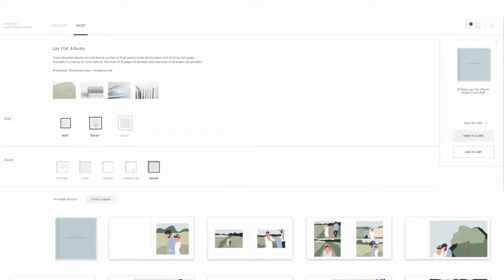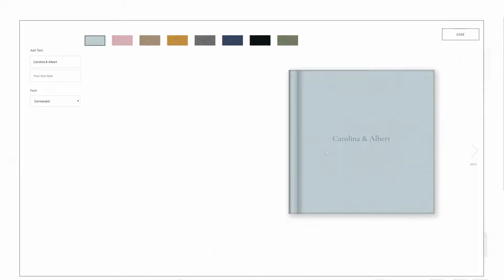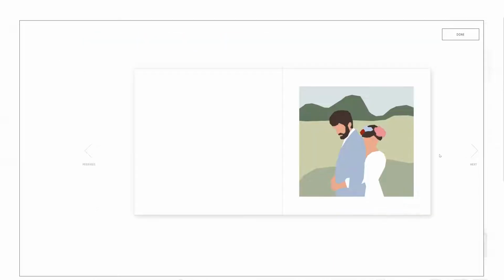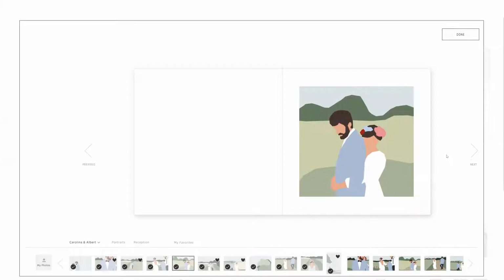First, you can select your album size and cover option. To edit a page, hover your mouse over the spread and click the magnifying glass. This is your cover page, and here you can add text and change the design and cover colors. The first page will act as your title page, so we suggest you choose an image that sets the stage for the story of your album.